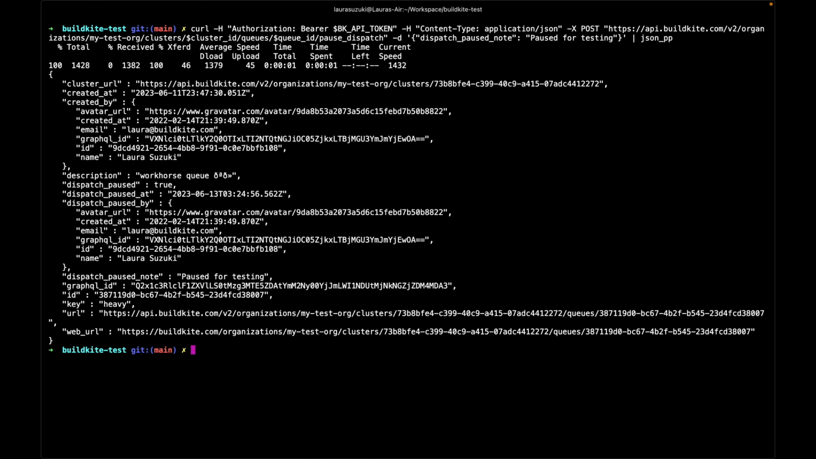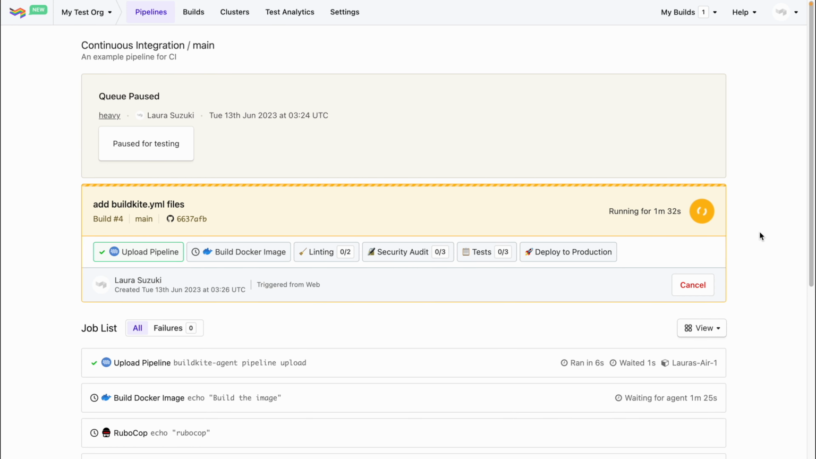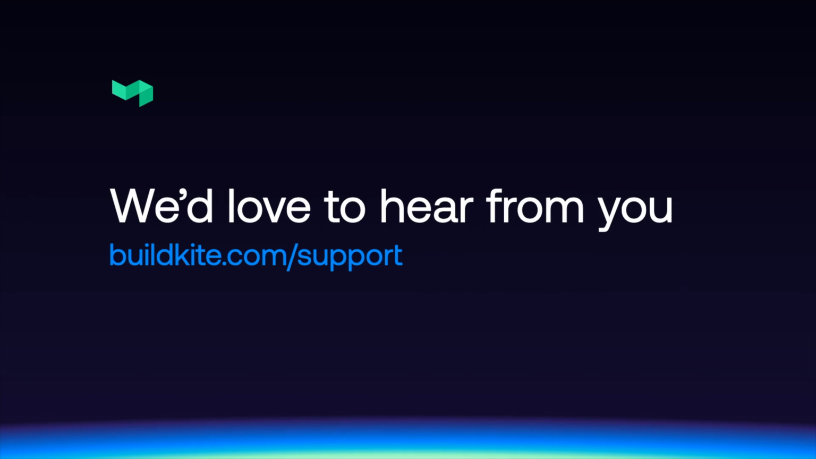So now we can see from the response, our note has been recorded, and dispatch has been paused on the cluster queue. Jumping across to the Buildkite UI, I can see that my changes are reflected here. We've got a build that's been affected by the paused queue, and I can see that the notice is displayed with my note included.